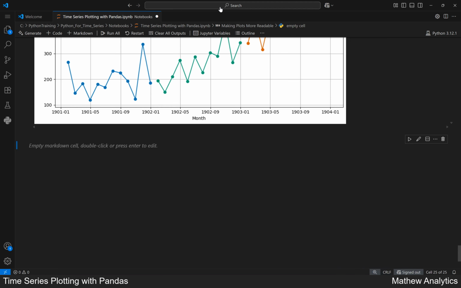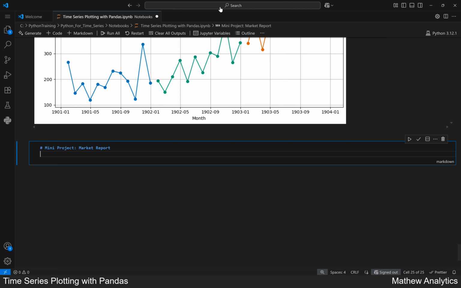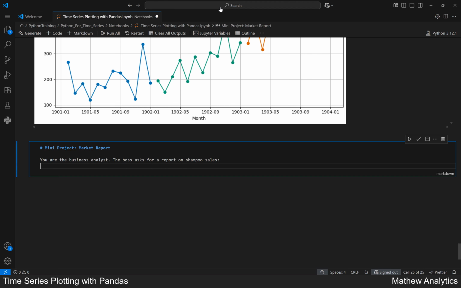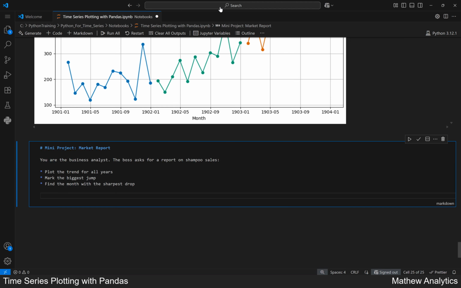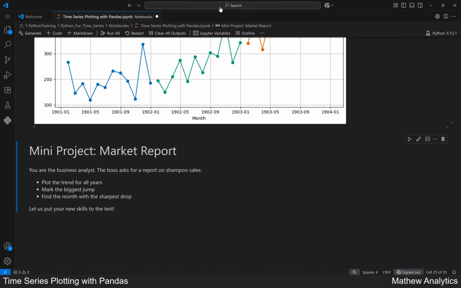Mini project, market report. You are the business analyst. The boss asks for a report on shampoo sales. Plot the trend for all years. Mark the biggest jump. Find the month with the sharpest drop. Let us put your new skills to the test. Running the cell now. Pause and plan, how would you use the tools you have to answer these real business questions?